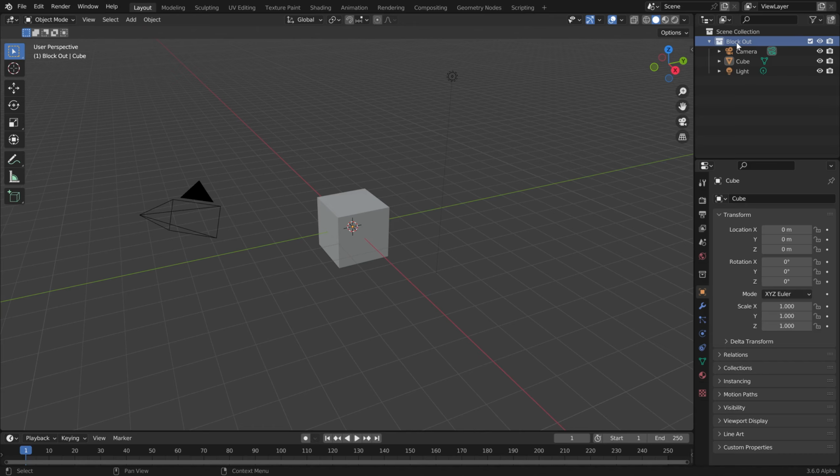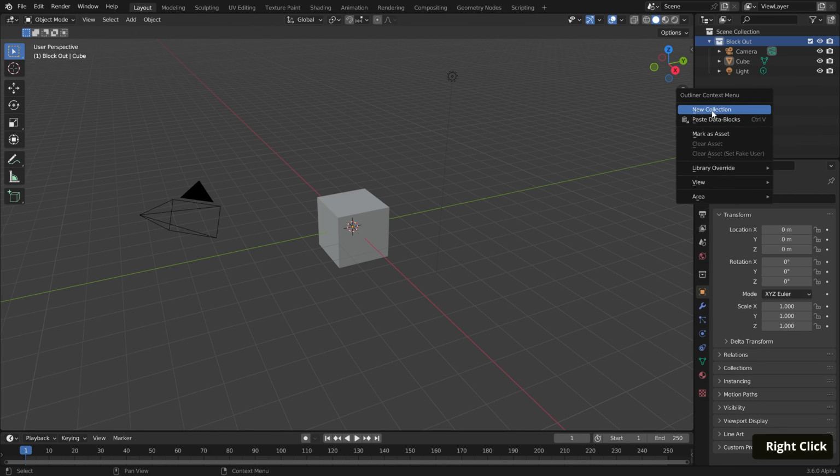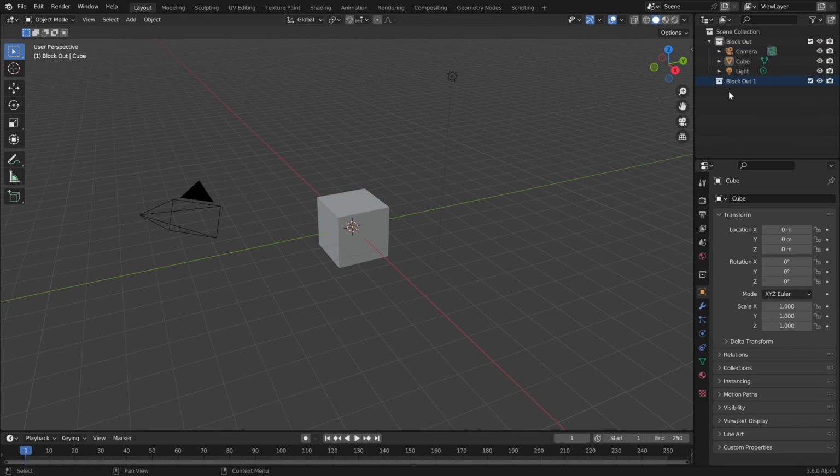So the next collection I want to create is going to be references. So let's add a new collection and let's call it references. Let's now add another collection, and let's call this collection temp. This will be our temporary collection where we can put items that are either temporary or items that do not belong in any of the other collections. This helps us keep everything nice and organized.